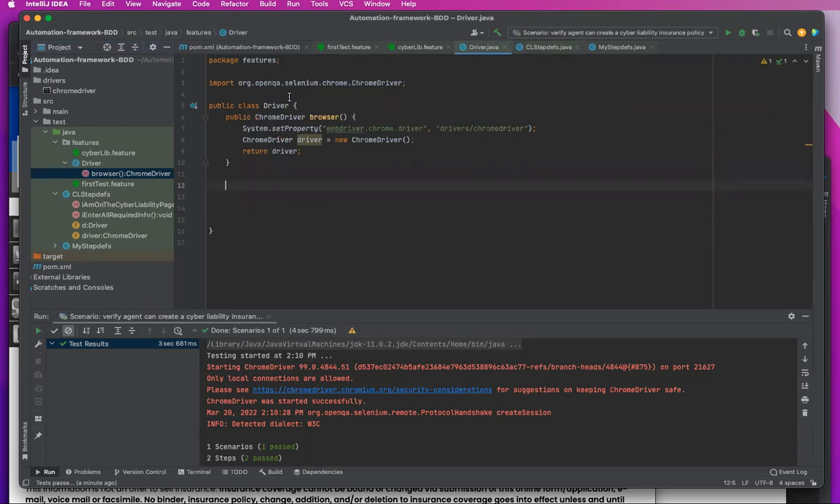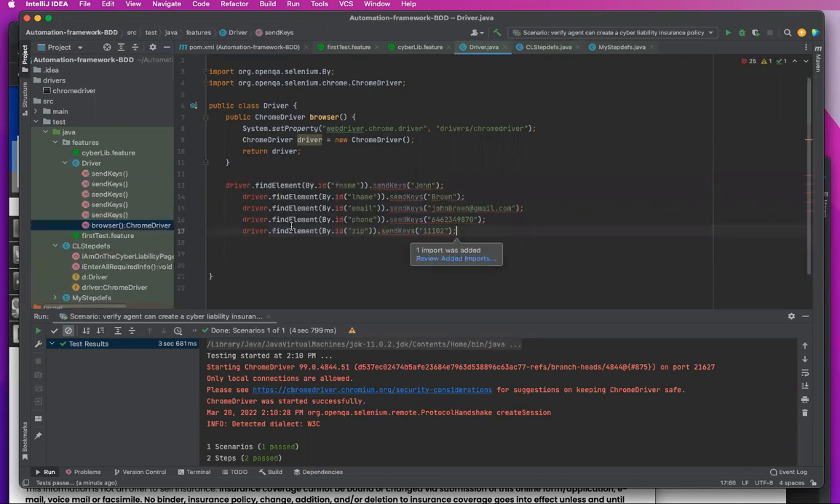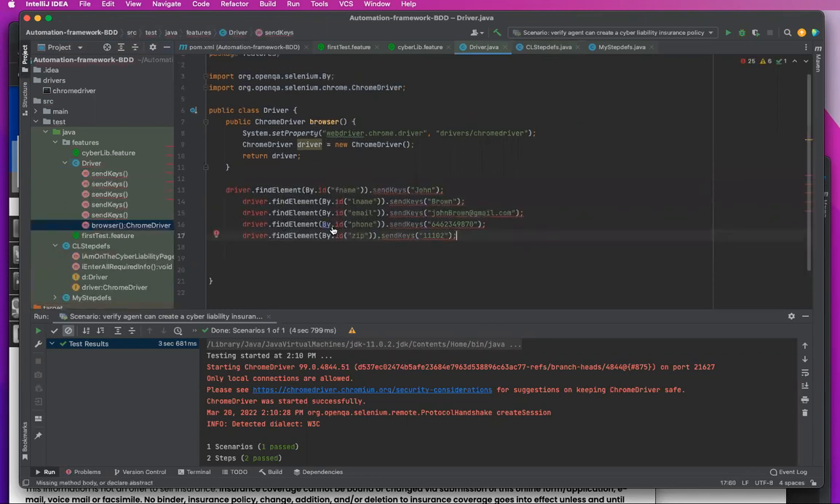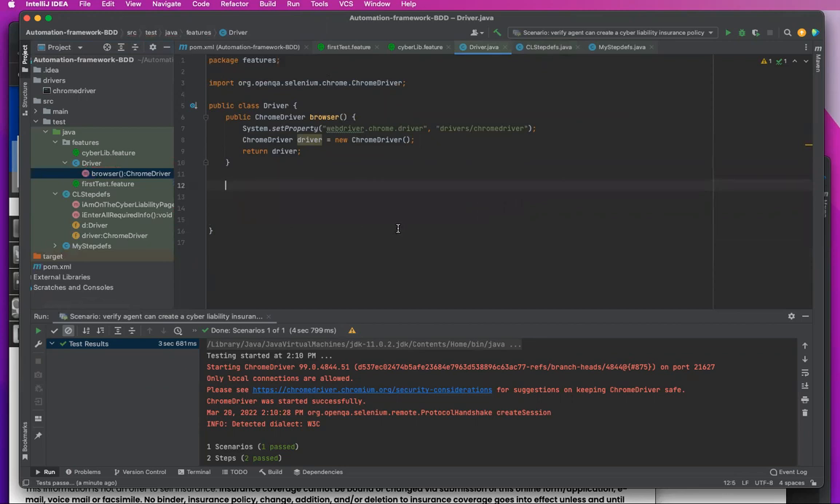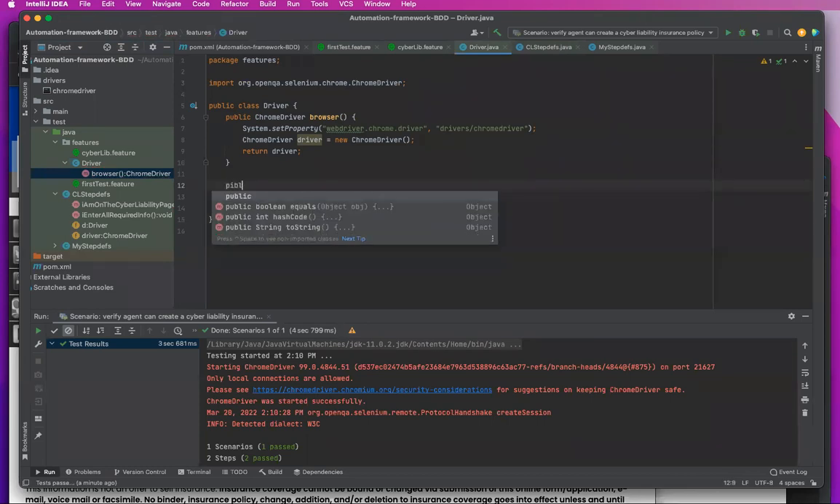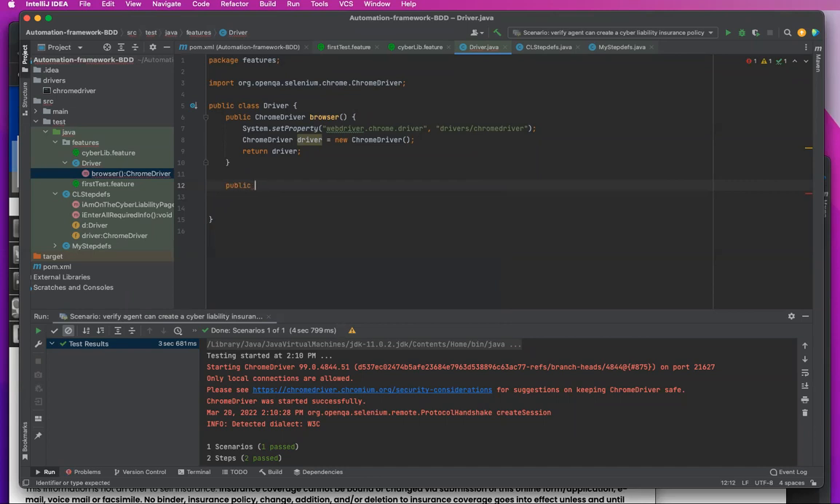Now here you see the driver. Okay, I have to do a public. I have to put the driver outside for me to actually use it. Okay, that's fine, I'll do that. One second. Public. And I have to give it a name, like let's say fillInfo or something like that.